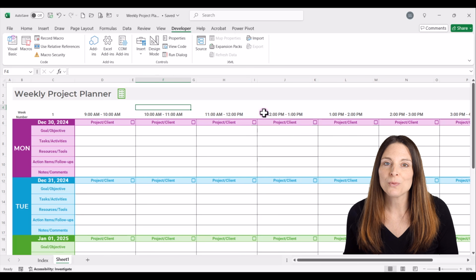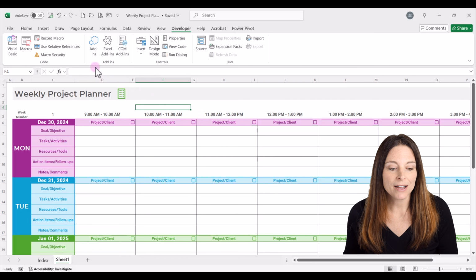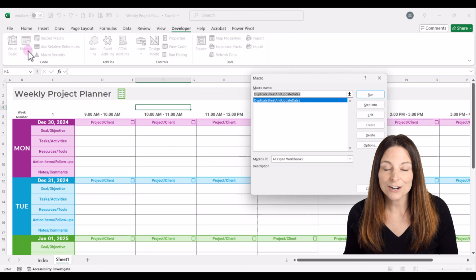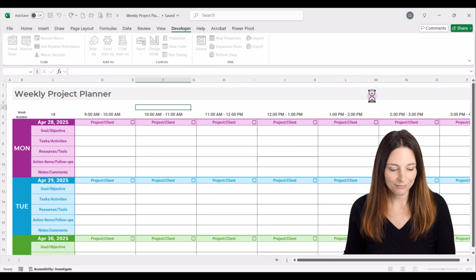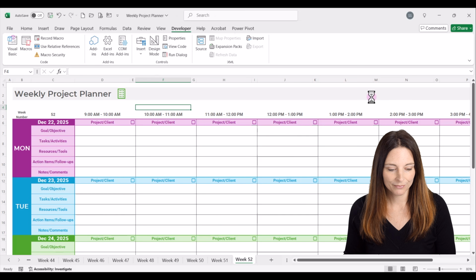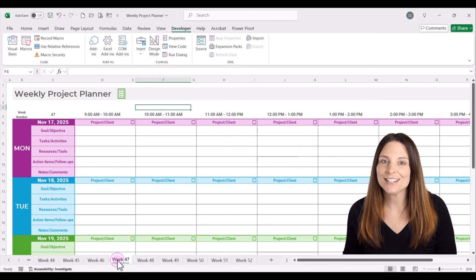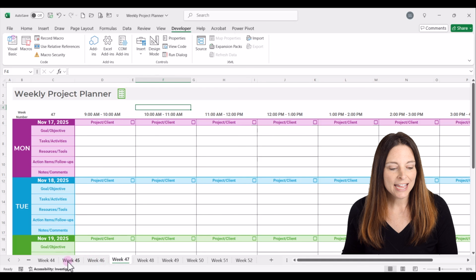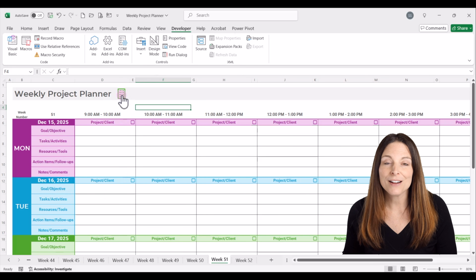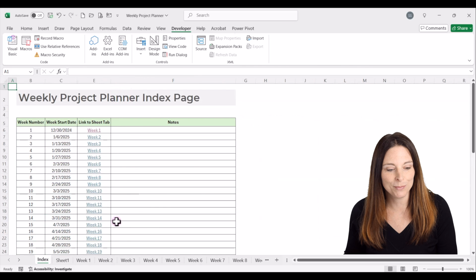So now we want to run our macro. We're going to come back up to the Developer tab. We're going to click on Macros, select our macro, and click Run. It takes a few seconds, but notice that each of the weekly tabs gets generated down here at the bottom, and notice that all of the dates are populated correctly. We also have that icon up here at the top on each of those weekly sheet tabs that will link us back to the index page.